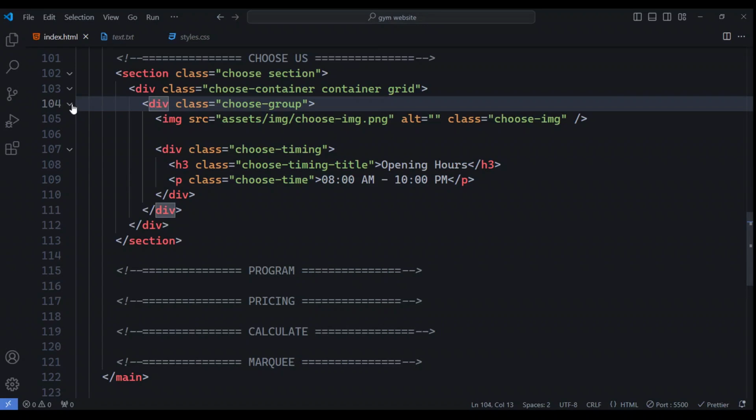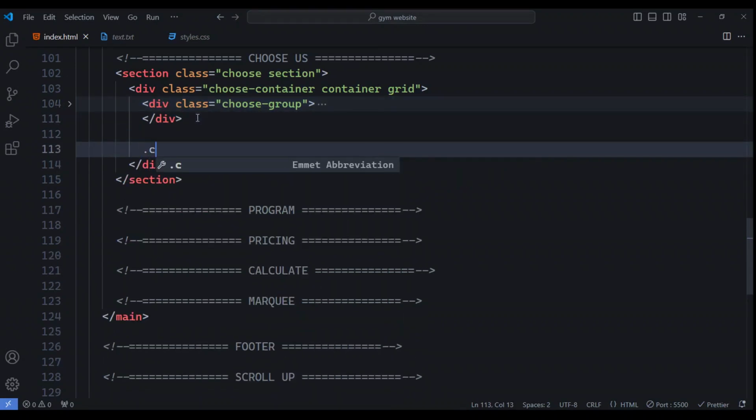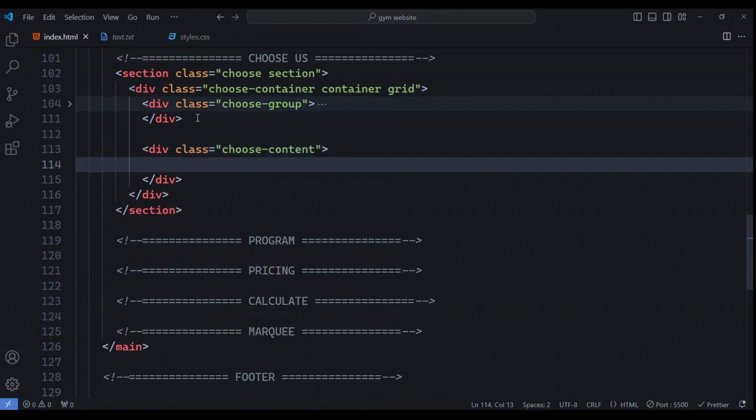After the Choose group, create a div tag with the class Choose content. This will be our second child element. Inside the Choose content, first add a h1 tag with the class section title. And its text will be, "Why choose us?"